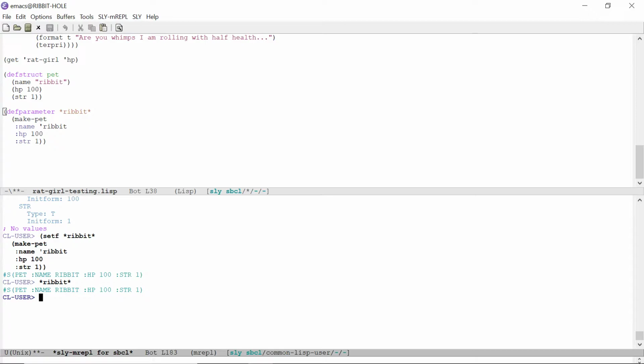Let's see, how could this be done? Maybe we can say pet P or something, just to see if there's a Ribbit there. So pet P. Usually when you see that P, it just means predicate. It's like asking a question. So it's kind of like, pet? Is there a pet? Is there a pet named Ribbit there? And then in that case, maybe we can say pet name.